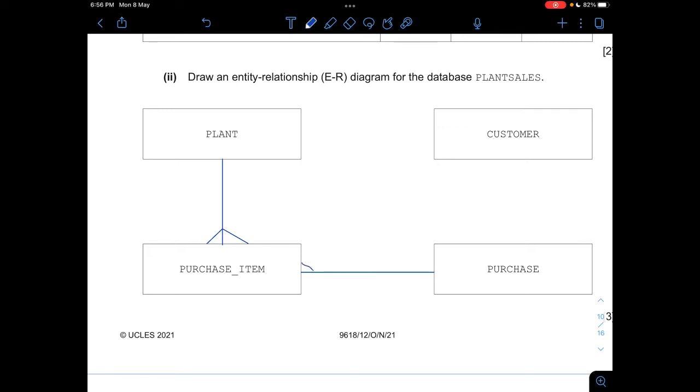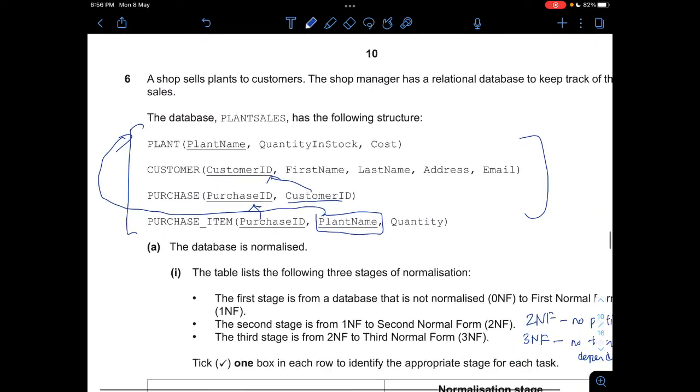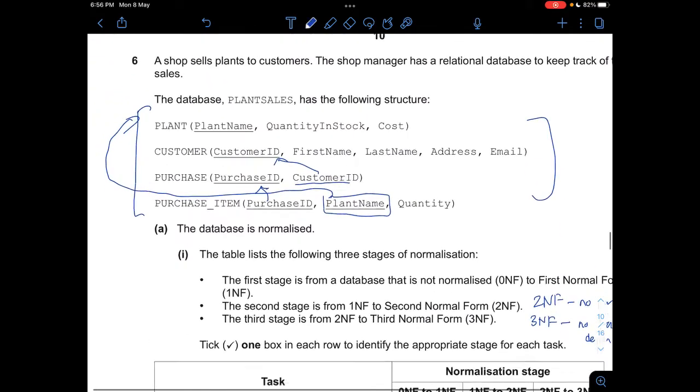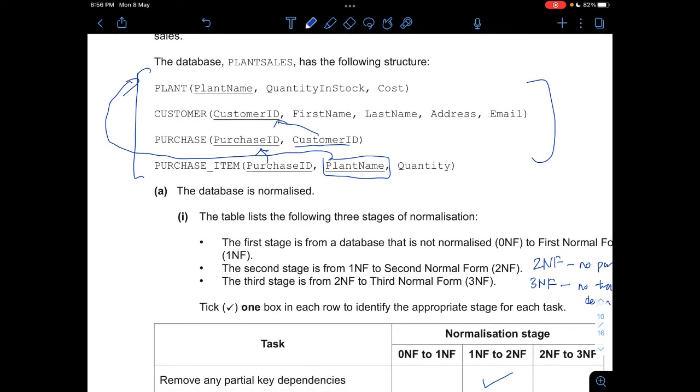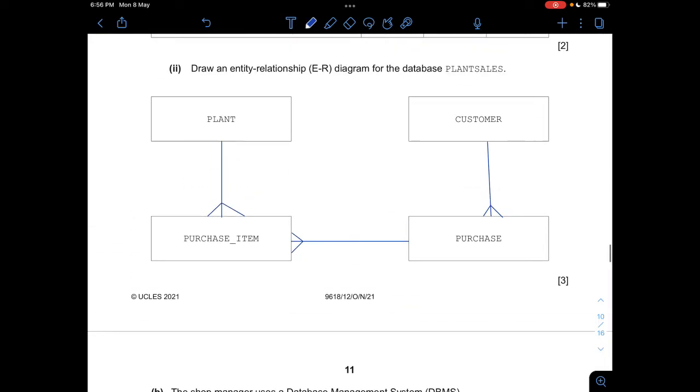Then it'll be something like this. And then purchase to customer. So one customer can have many purchases. So you can see that the customer ID is now moved as a foreign key for purchase. So one customer can have many purchases. So you can do something like this. Right. So this is how you draw the entity relationship diagram.